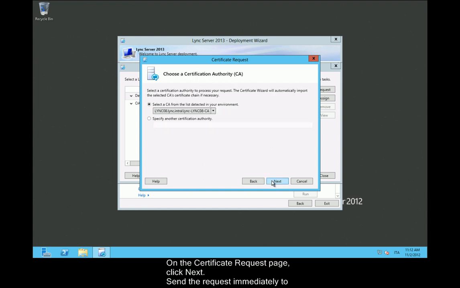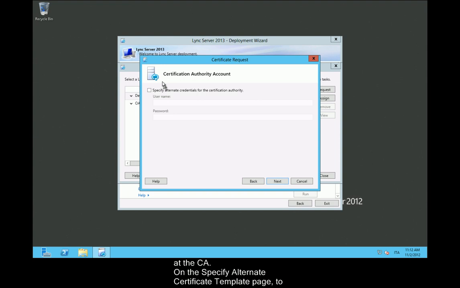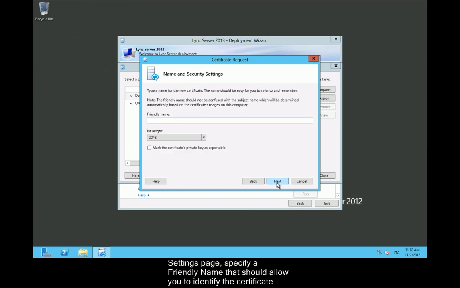Send the request immediately to an online certification authority. On the Certificate Authority account page, you are prompted for credentials to request and process the certificate request at the CA. On the Specify Alternate Certificate Template page, to use the default web server template, click Next. On the Name and Security Settings page, specify a friendly name that should allow you to identify the certificate and purpose. Set the bit length of key.